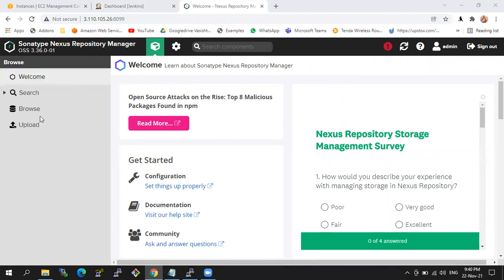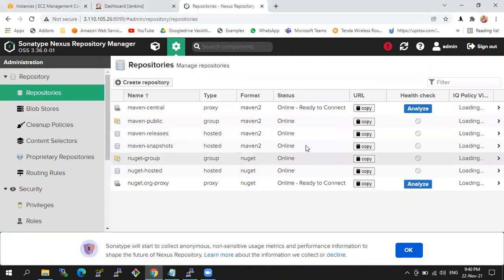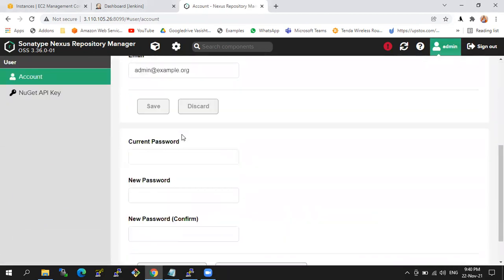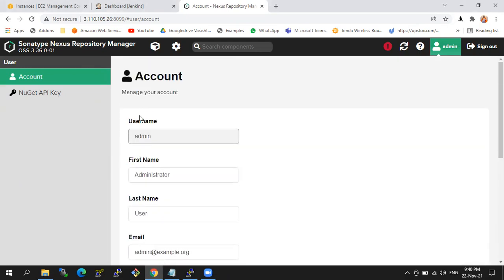Okay. So whenever you install this Nexus Repository Manager, what are the options we are able to see here? So this is nothing but a repository place. So these are repository settings. Okay, here you can see the repository settings. So click on the repositories. Here, these are some repository settings. See here. Okay, so this is the admin account. Click on the admin. So here you can change the password. If you want to change the password, here you can change.